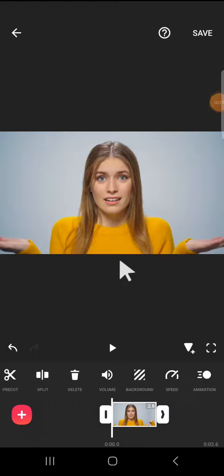In today's tutorial, I'm going to show you how we can create a video GIF with the InShot application. Alright guys, here I have imported my video to my InShot project. I'm going to make this video a GIF.